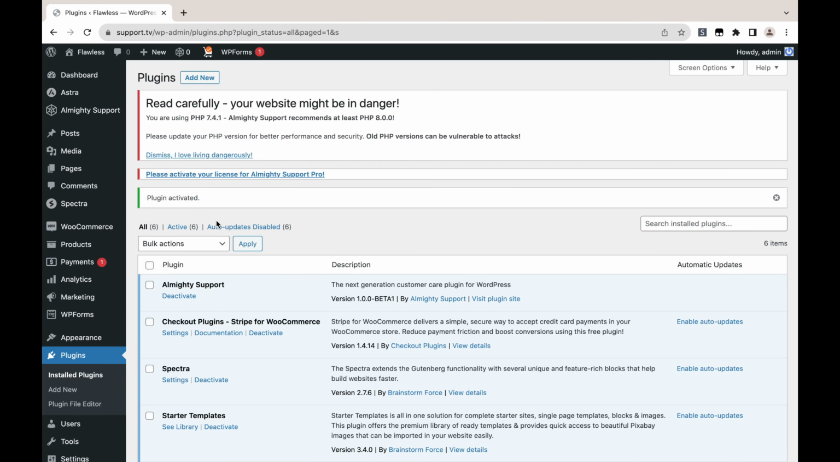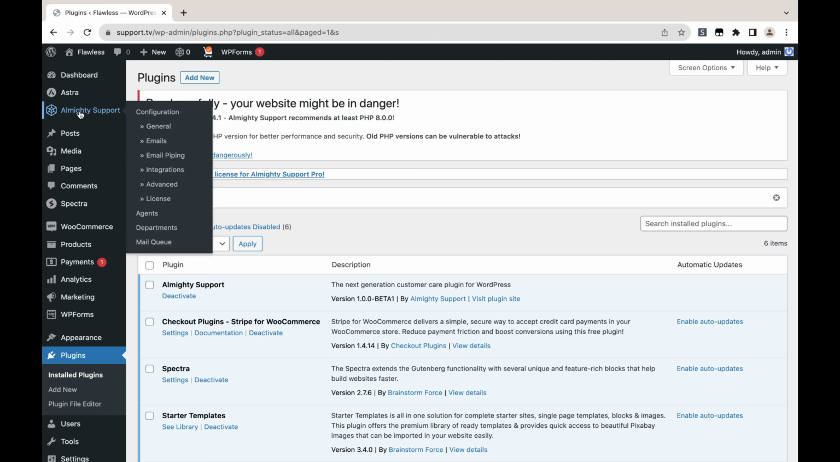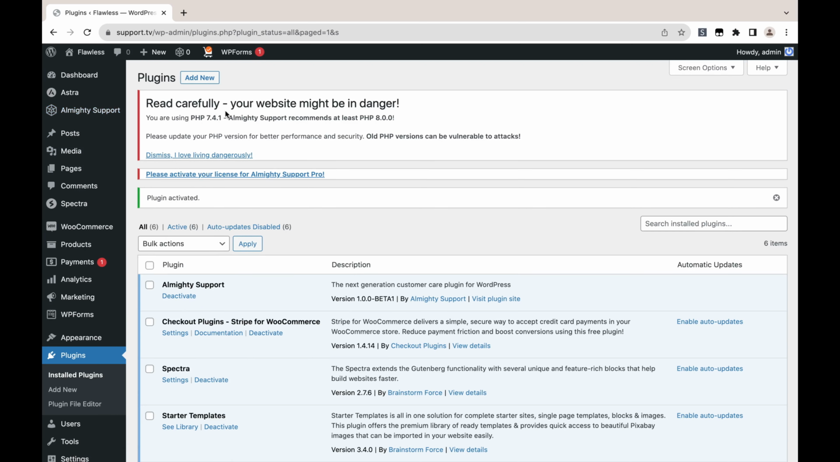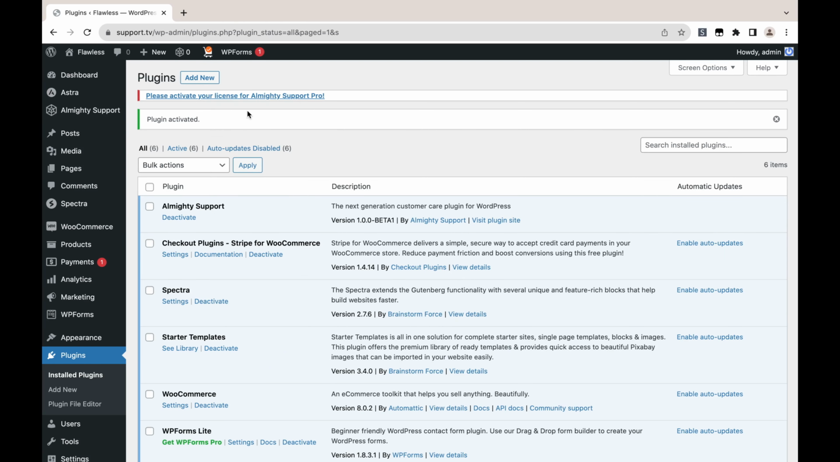Once activated, the new option will be available here, but read carefully, your website might be in danger because I'm using PHP 7.4.1. This message will be shown. Almighty Support recommends at least PHP 8. Okay, it's a recommendation, not a requirement. All right, so let's dismiss this.